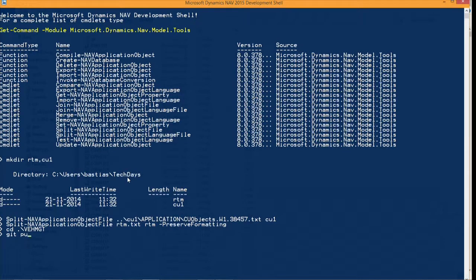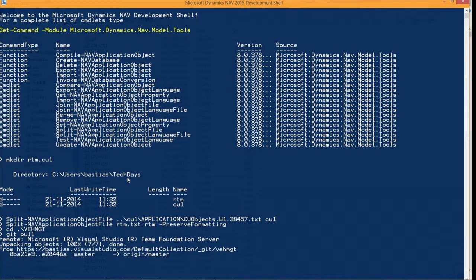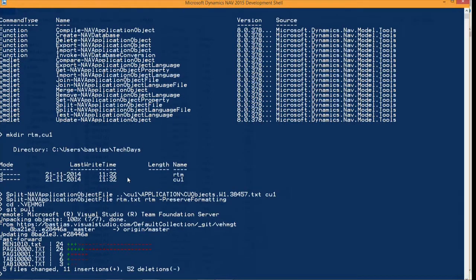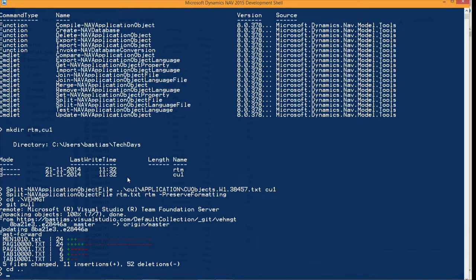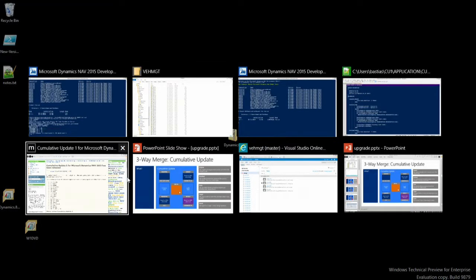So I will just pull her changes to see if there's any changes made. So she made a few changes. Now I have my files updated here. So now I have all the inputs, but there's a small issue, and I want to illustrate that with this slide.